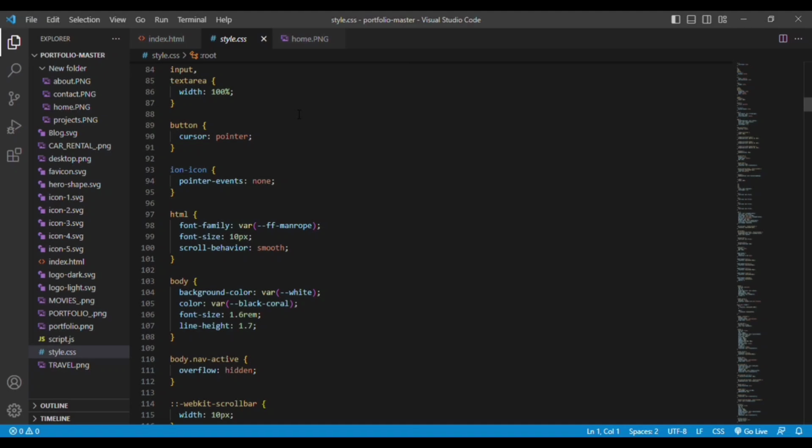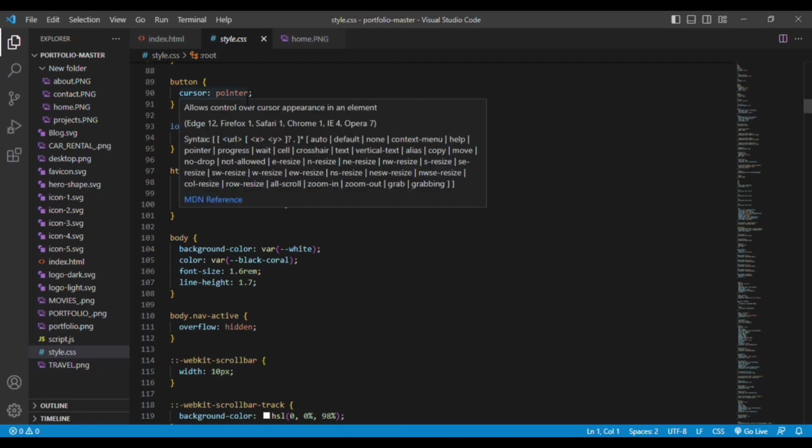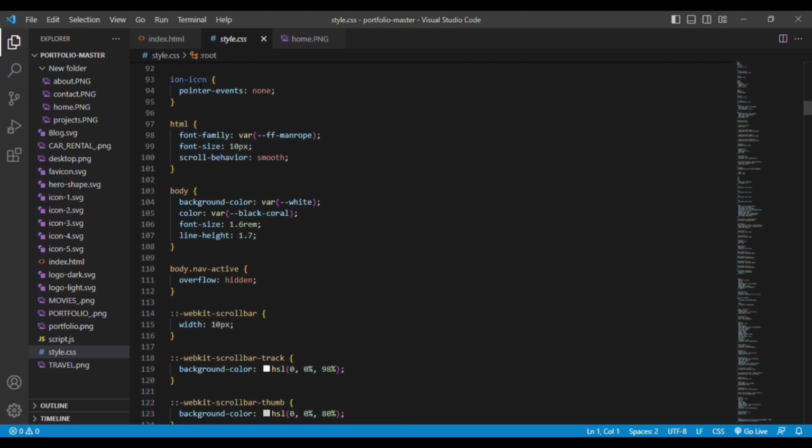Then for the input and textarea, width equal to 100%. For the button we are adding cursor pointer. You can see whenever I hover onto the index.html file, you can see the pointer. So pointer value is nothing but cursor pointer. And for the icons we are using pointer-events is none.